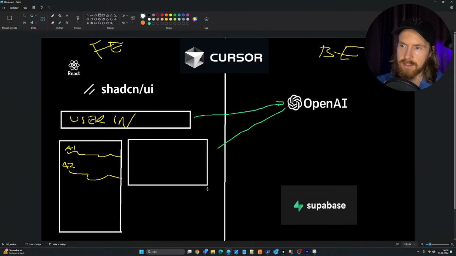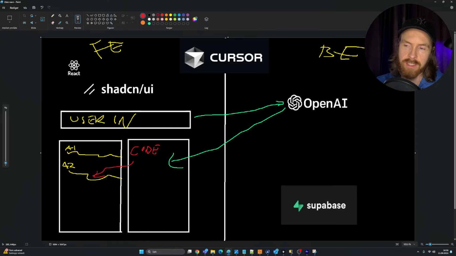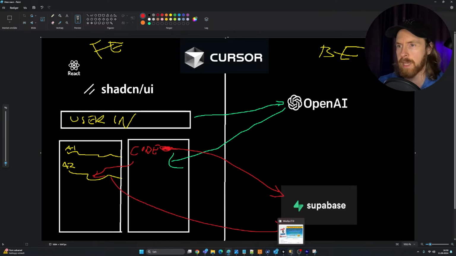On this side of the app, we're going to display some kind of code that is generated from OpenAI. So here we're gonna have some code that is actually extracted from this conversation. This is gonna be an updated code state, and it's gonna be stored to our DB in Supabase. I think we're also gonna store the conversation in Supabase.